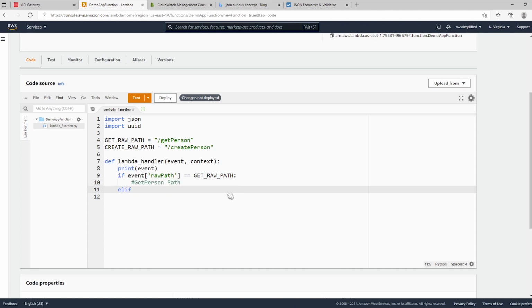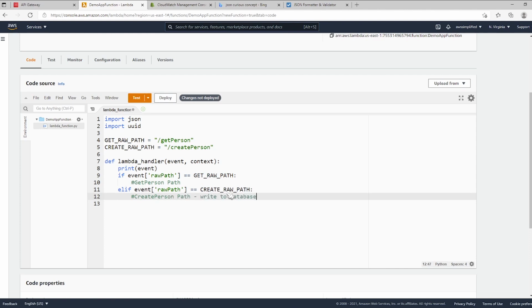Else, or elif, event's raw path is equal to CREATE_RAW_PATH, then this is our create person path. So we would probably want to do something like write to a database and maybe some other stuff a little bit later once we get a little bit more creative. So we're setting up the scaffolding here.